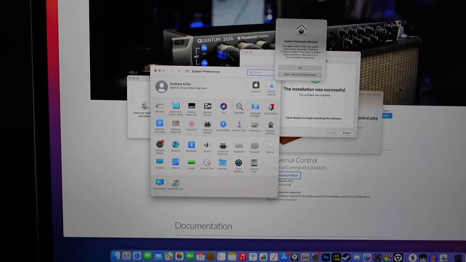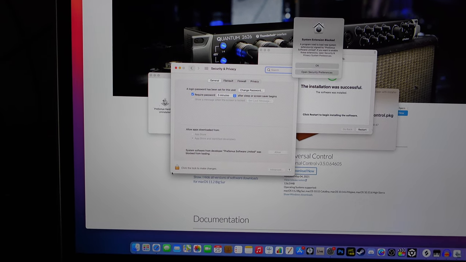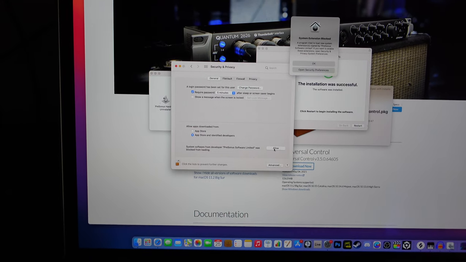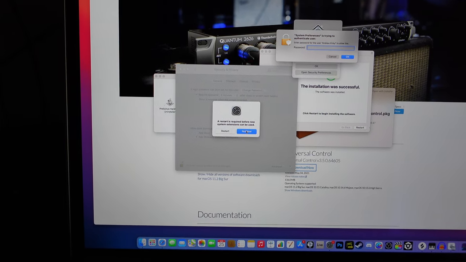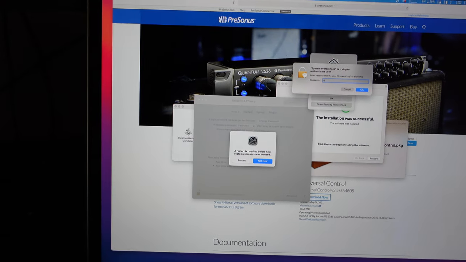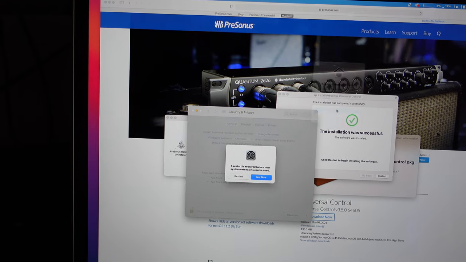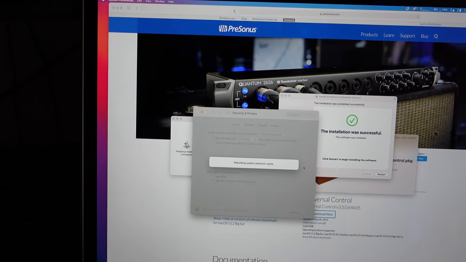Right, so we can double check that security and privacy thing there. Open that, and then we go allow, and then it's asking for passwords. It's a bit of a mess all this really. A restart is required. Okay, we'll do that then.